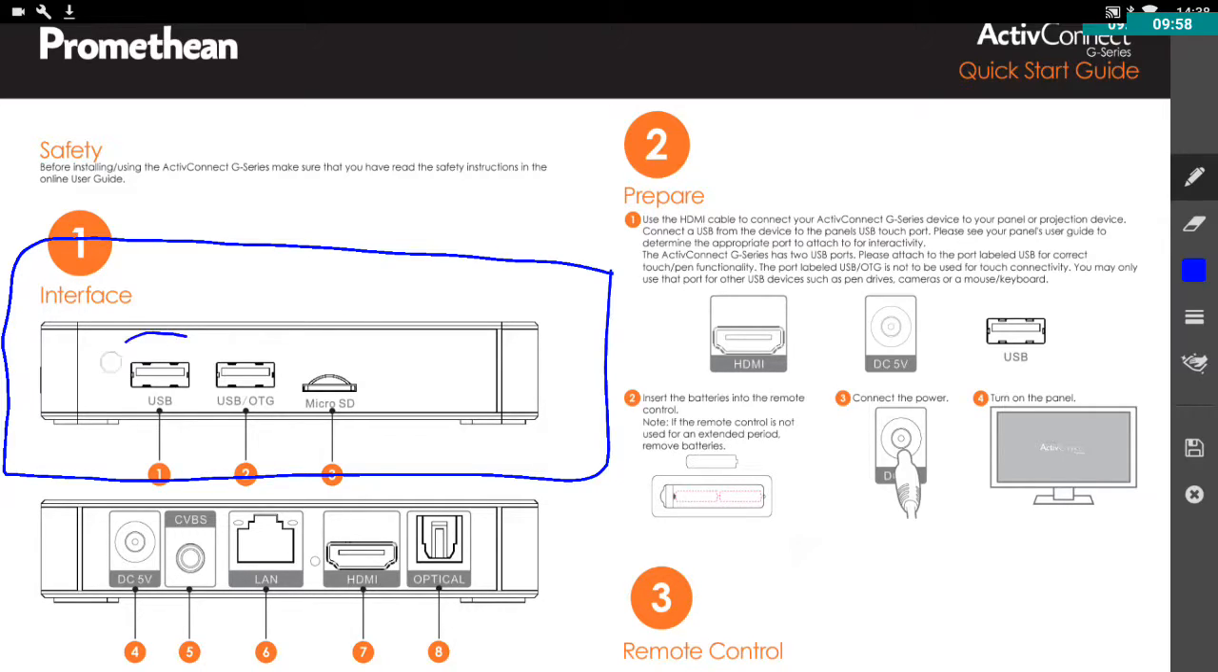This USB slot, which is simply named USB, is where the touch USB cable must be plugged into. So talking about the cable that's going from your active panel into your silver Active Connect box. That's where it has to be plugged into. If your touch cable is accidentally plugged into this one, the USB OTG slot, you're going to have some pretty funky things happening with touch.